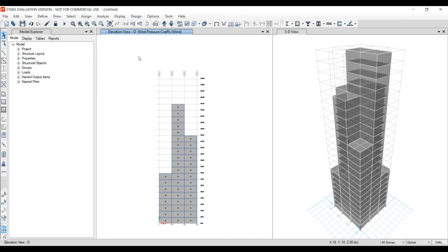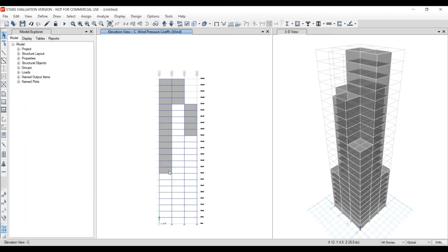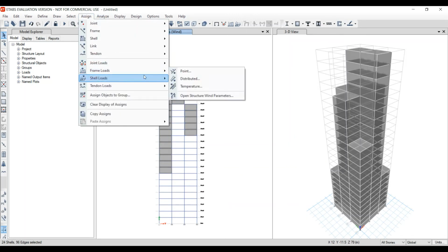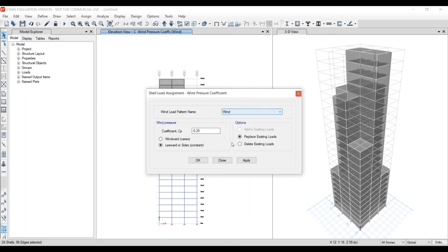Similar to that, D also has the same coefficient value as C. Click on D, click apply, click OK. Select all the shells, click on assign, click on shell loads, wind pressure coefficient, leeward side, click apply and click OK.